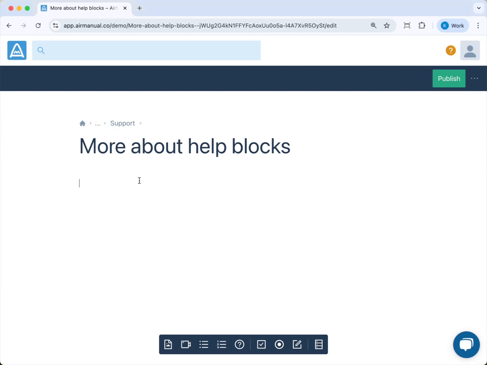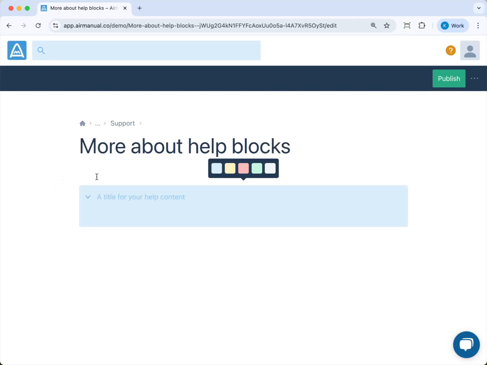And how you find your help block is, once you're in your document editor, the question mark with a circle around it is your help block. So you'd select your help block, and once it appears, you'll see that it gives you 5 different color coded options. Okay. But first, let me just walk you through how these work.